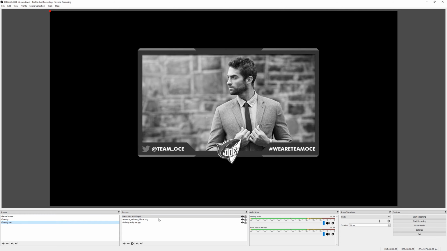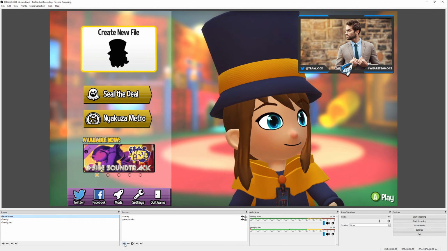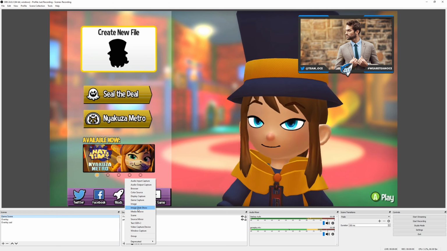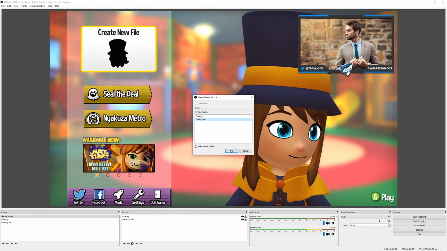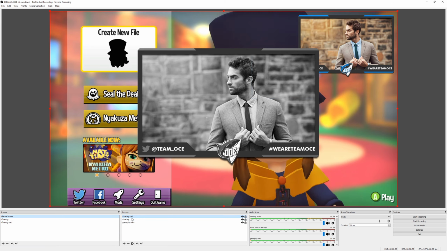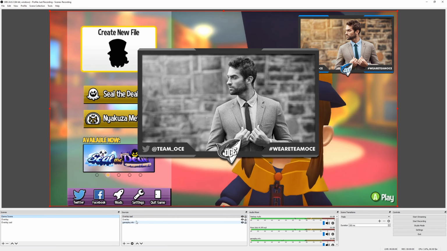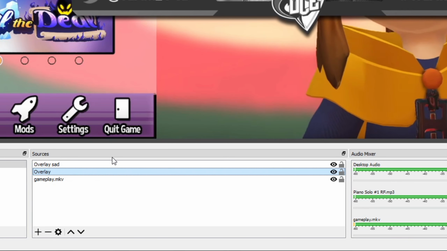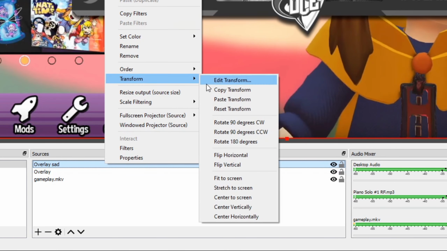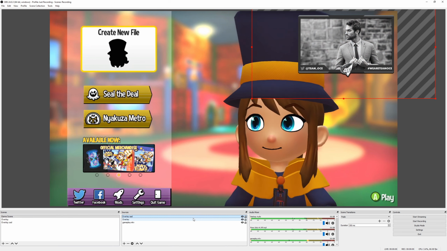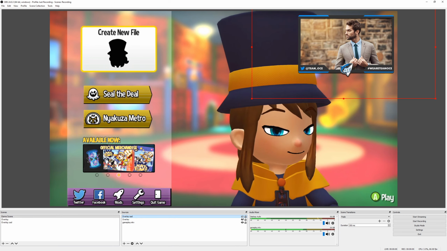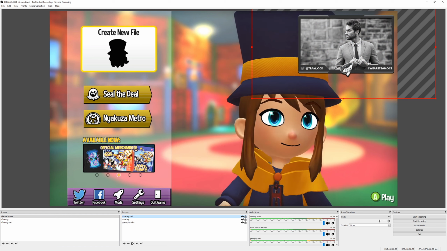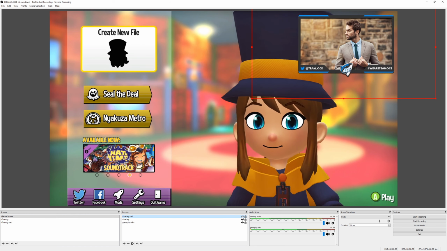Now, let's go to our game scene and add our new scene as a source, just like before. As you can see, it also plays the sad piano music that we added to the scene when it's active. Now we can easily resize it directly over our standard overlay by right-clicking on it, going to transform and copying. Now right-click on our sad overlay, transform and paste transform. Done! Now whenever we turn that scene on, it'll turn the webcam black and white and play sad music.